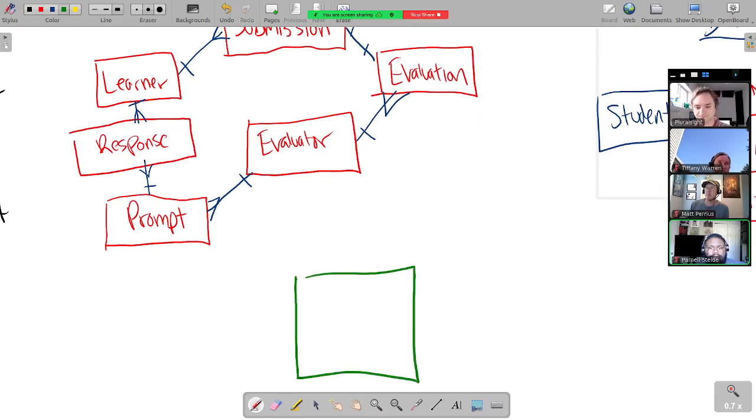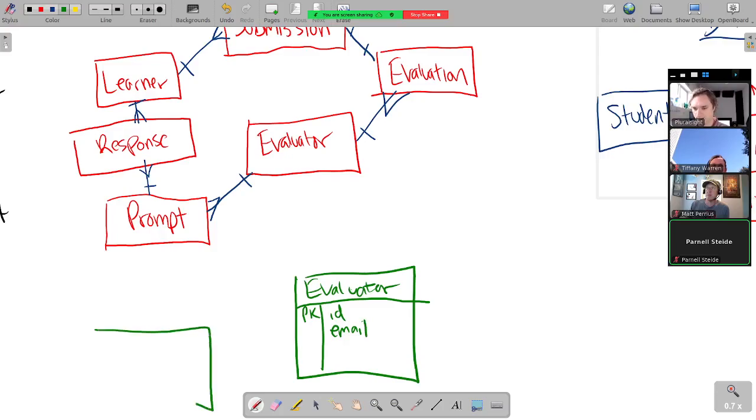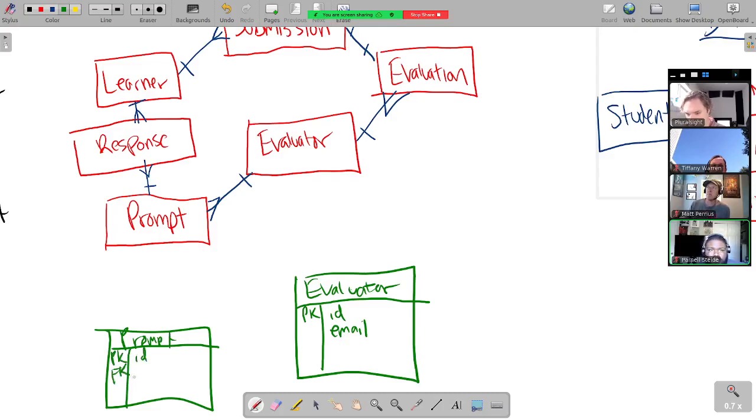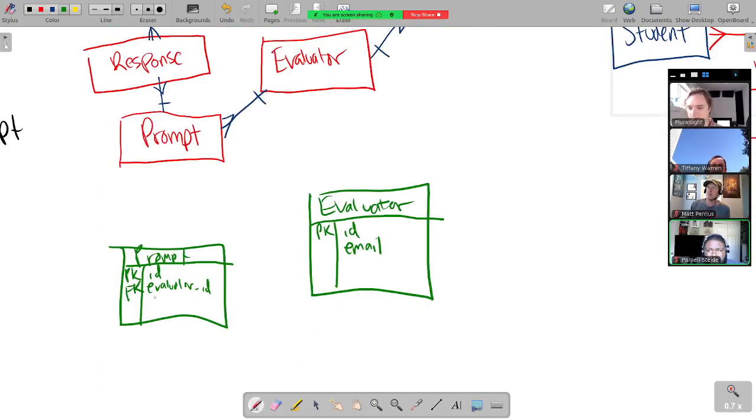So that would be something like the evaluator table has a primary key of ID and an email address. And the prompt, since it's on the many side, well, everything's got a key. It's also going to have a foreign key for evaluator ID. And then it's going to have whatever the content of the prompt was. So that's the foreign key, that's the primary key. So we have that relationship, and that directly maps to how the database works.